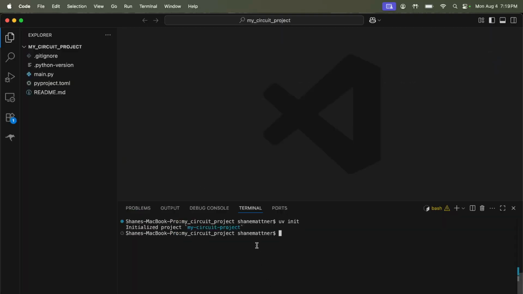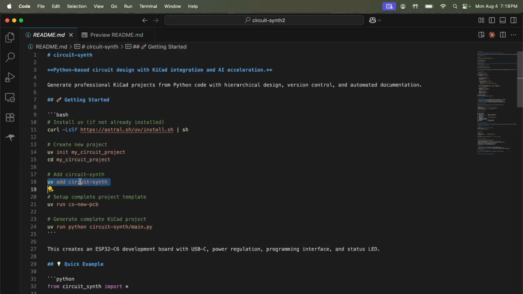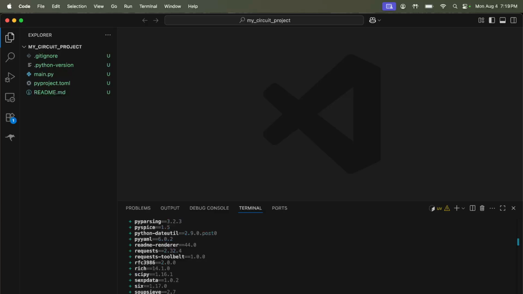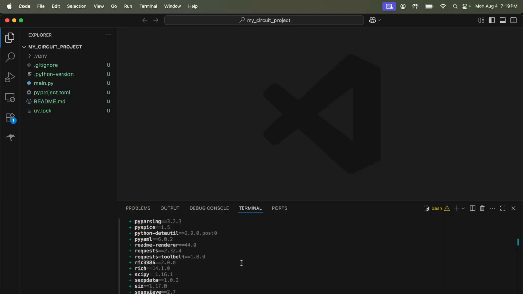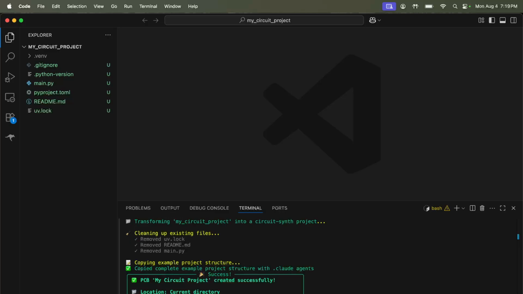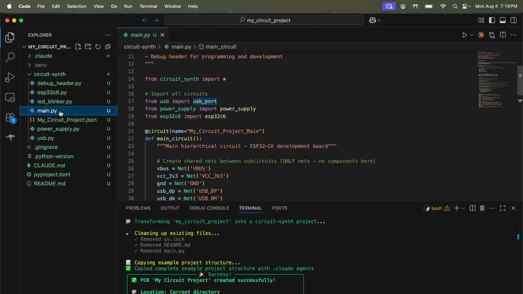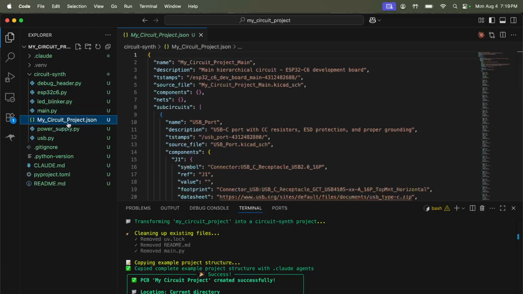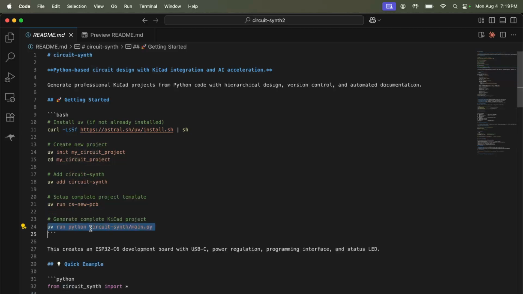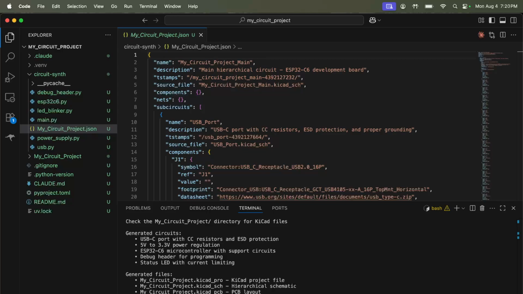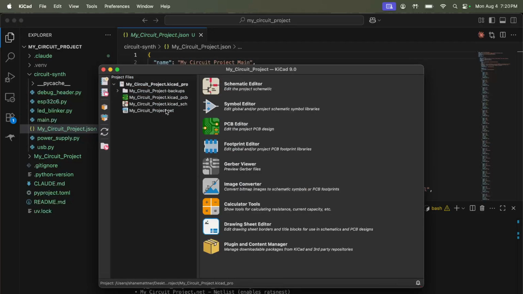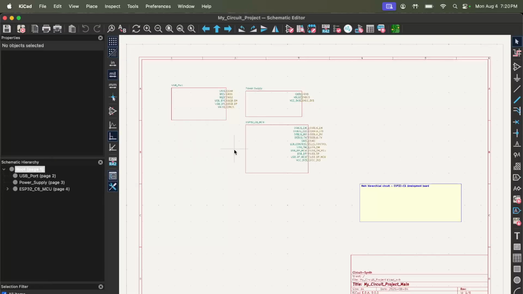So we'll init a new UV project. Then we're going to add the Circuit-Synth library. And we're going to run cs new PCB to initialize this directory as a new Circuit-Synth project. You can see it generated a bunch of Python code. And then we're going to run main.py, which will output a KiCad project. And so we're going to open that KiCad project and we'll take a look at what we generated.